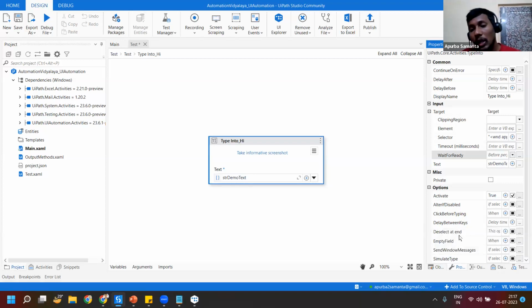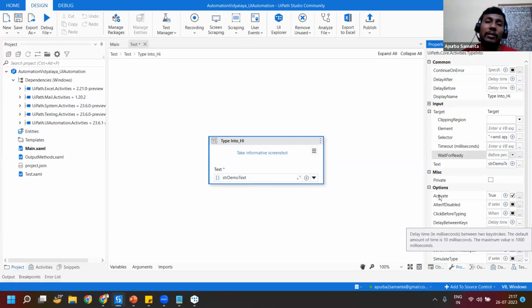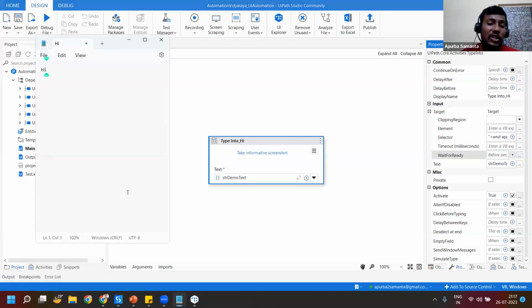Okay, so deselect at the end means if your particular system is already selected, meaning UiPath is using it and this activity is accessing that element, then after performing the task it will leave the access of that particular element. That is the meaning of deselect. Empty field means, let's suppose something is already written. If it is written hi, it will first remove this hi, then write what you have tried to write.